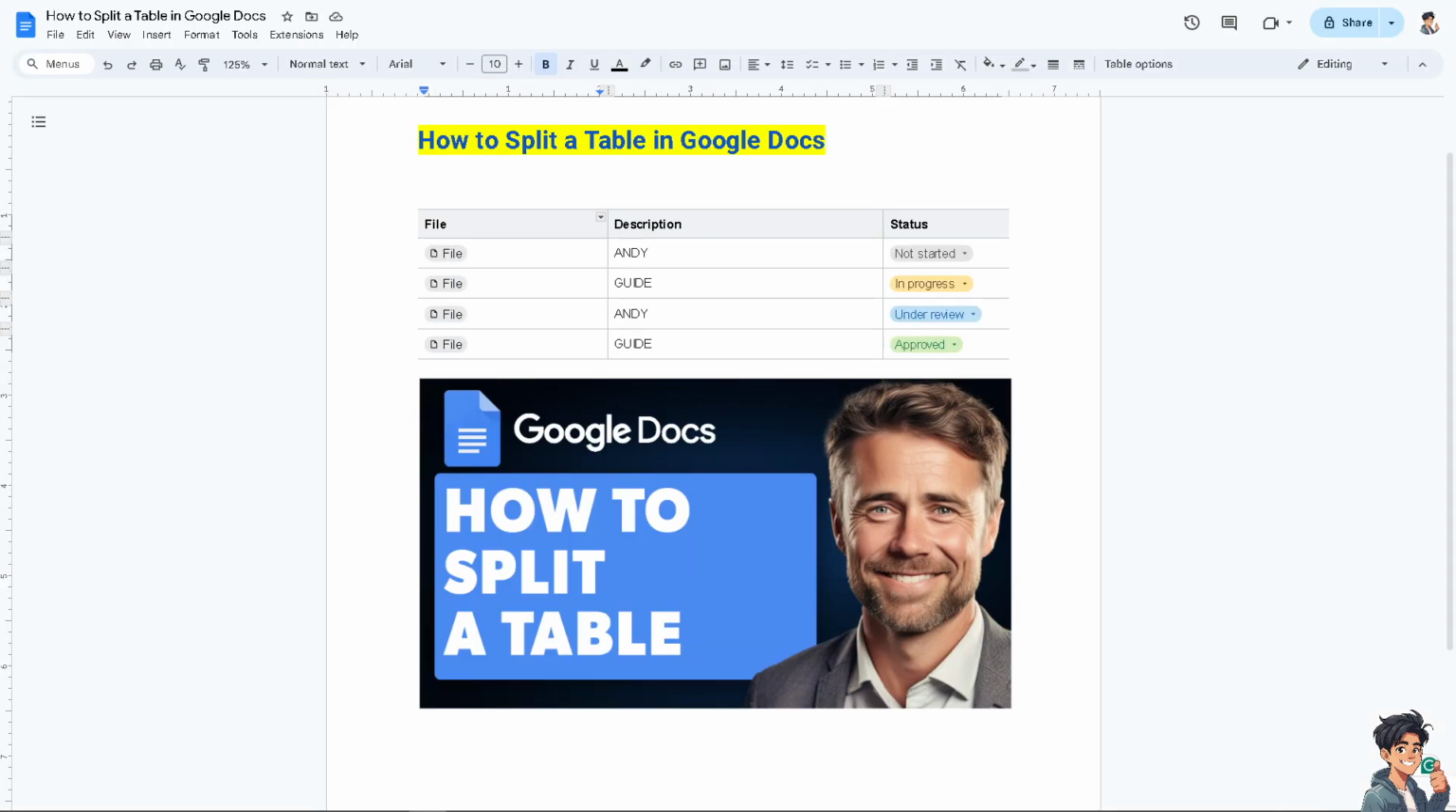Okay, splitting a table in Google Docs can be done, but of course, it needs a workaround since Google Docs does not have a native split table function like some other word processors. However, you can achieve this by inserting a new table and copying content from the original table.